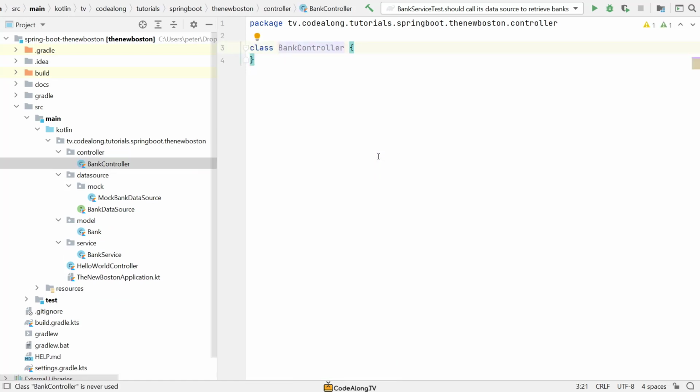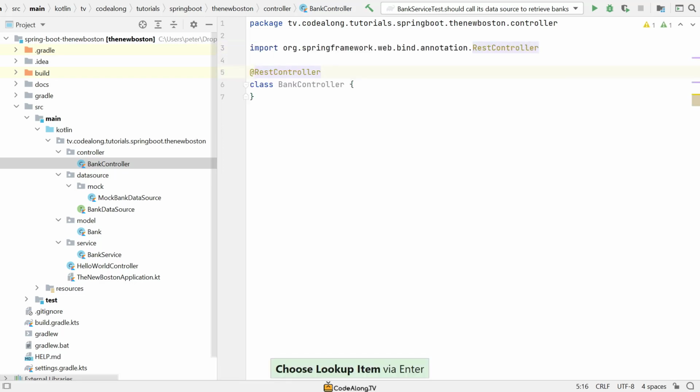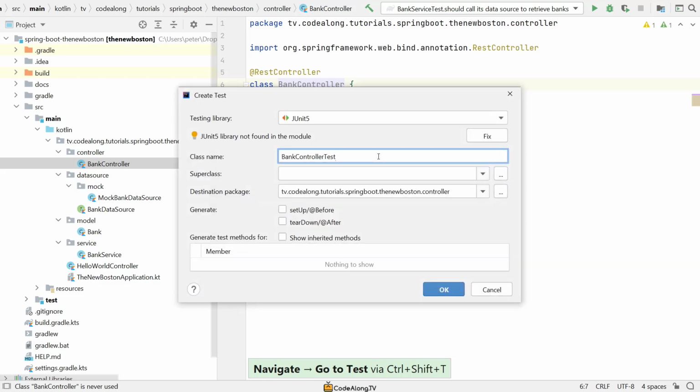And just like we did with the Hello World controller, I'm already going to go ahead and add the RestController annotation, which will also tell Spring Boot to consider this as a bean. So it's going to be part of the application context, which will also be relevant for our testing purposes. Okay, but this is all I want to do here for now, because again, we're going to first create our test class for it. Again, of course, using JUnit 5.